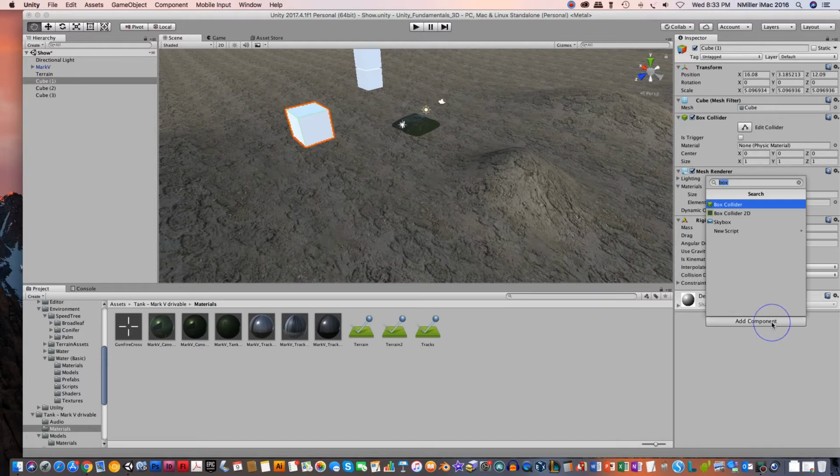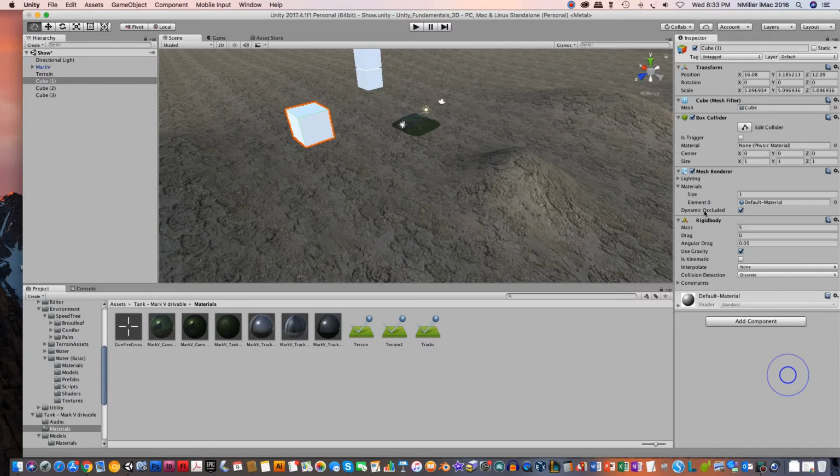Add component, rigid body, because you want it to have physics. The rigid body gives it mass and has gravity. So that means that when the tank shoots and fires at it and it hits it, it will actually cause it to react, just like gravity would affect it.